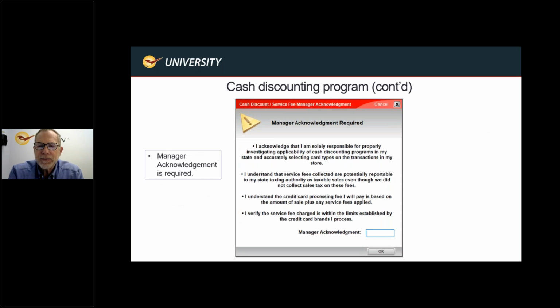And lastly, when you do set this up, there is a manager acknowledgement that is required that basically says all of the aforementioned, where you acknowledge that you're responsible, you acknowledge that there might be some service fees and some additional taxation. You understand that processing fees are based on the amount of the sale plus any services applied, and you verify that the fee charge is within the limits established by the major card brands. And acknowledge that, and that's all you need.